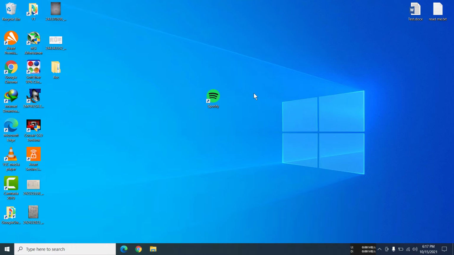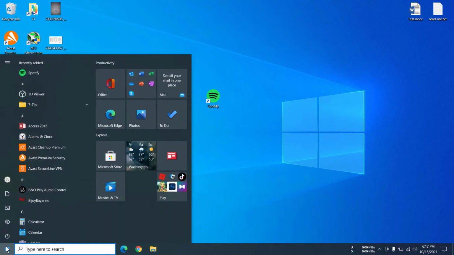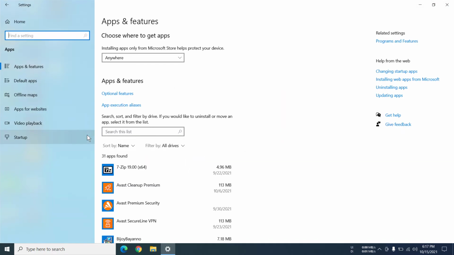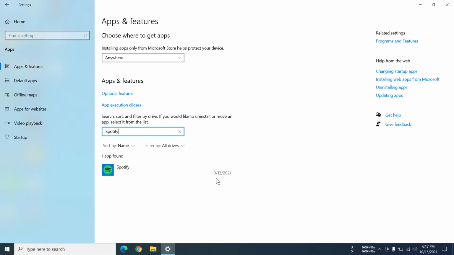So first of all, if you have a Spotify app on Windows, like this one I have here, and you want to remove it, then all you have to do is go to the start button here, then go to settings. Now from here, you have to go to apps. Now in this box, you have to search Spotify, and there you go. You have the Spotify app. Click on it, then click on uninstall, and then you will be able to remove the app from Windows.